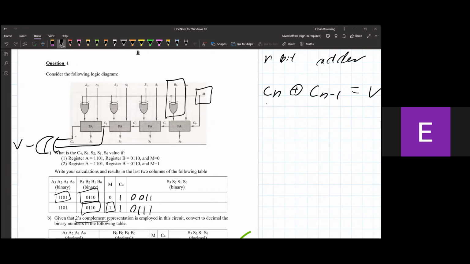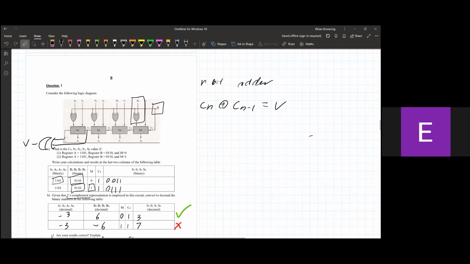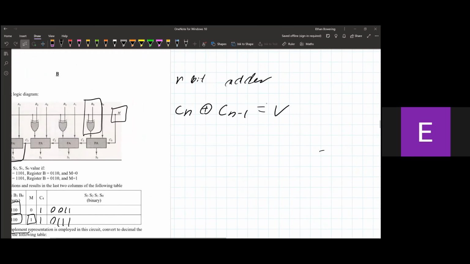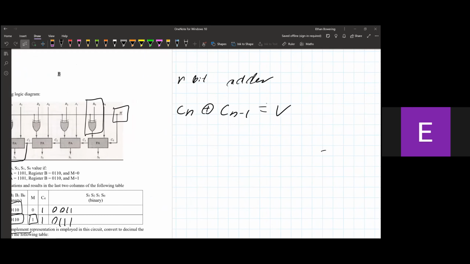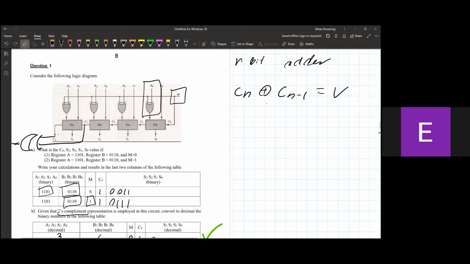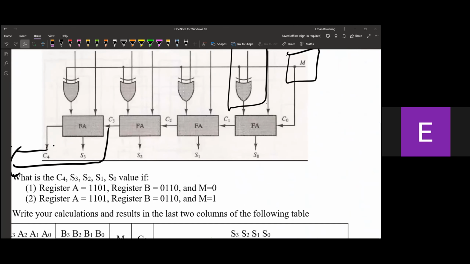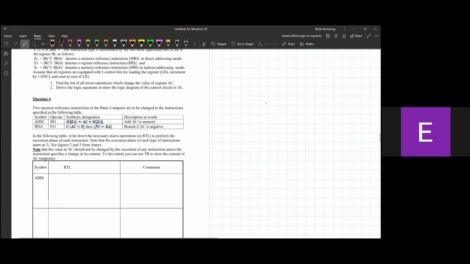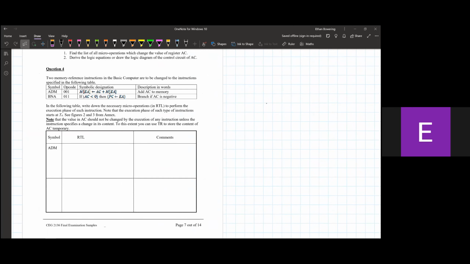All right, so that's overflow detection. So you just remember this. For an n-bit adder, to detect overflow, you take the carry out of the nth bit, the last bit, XOR that with the carry before it. So for a 4-bit adder, n equals 4, take carry 4, XOR it with carry 3, and that's overflow. All right. So yeah, that's it for overflow detection there.